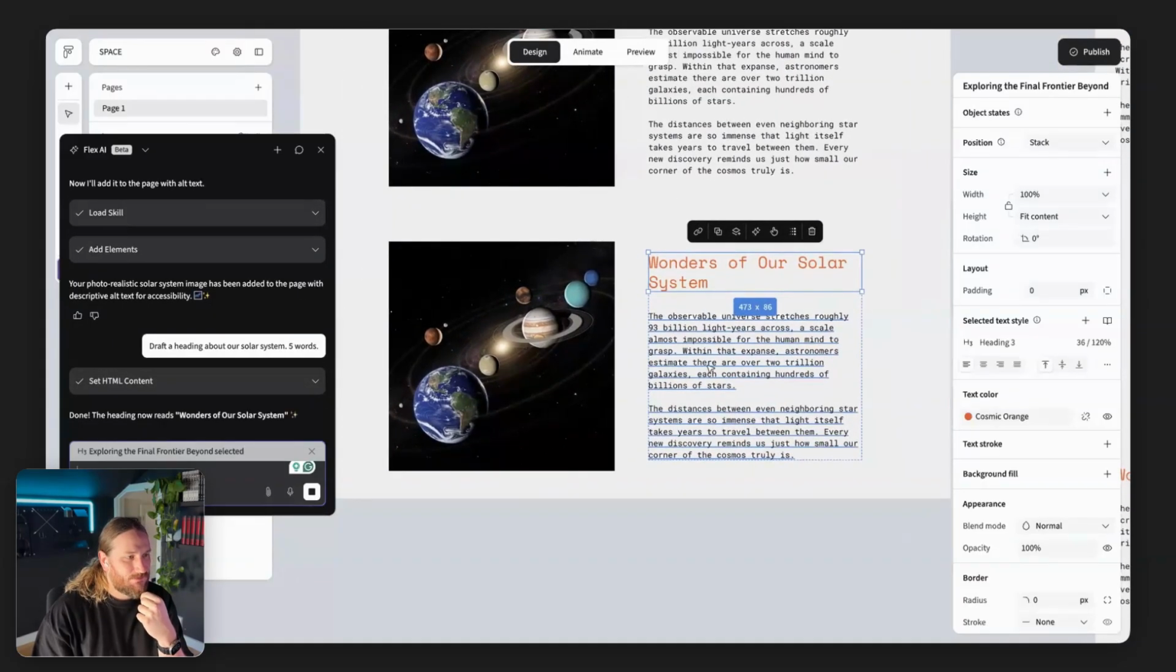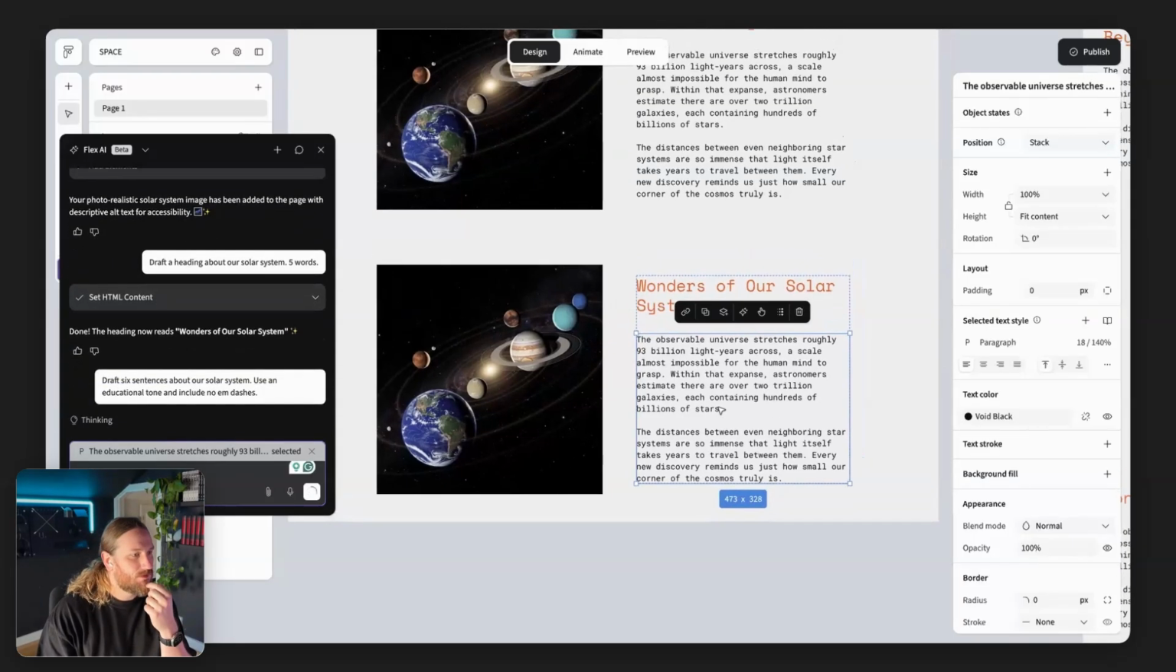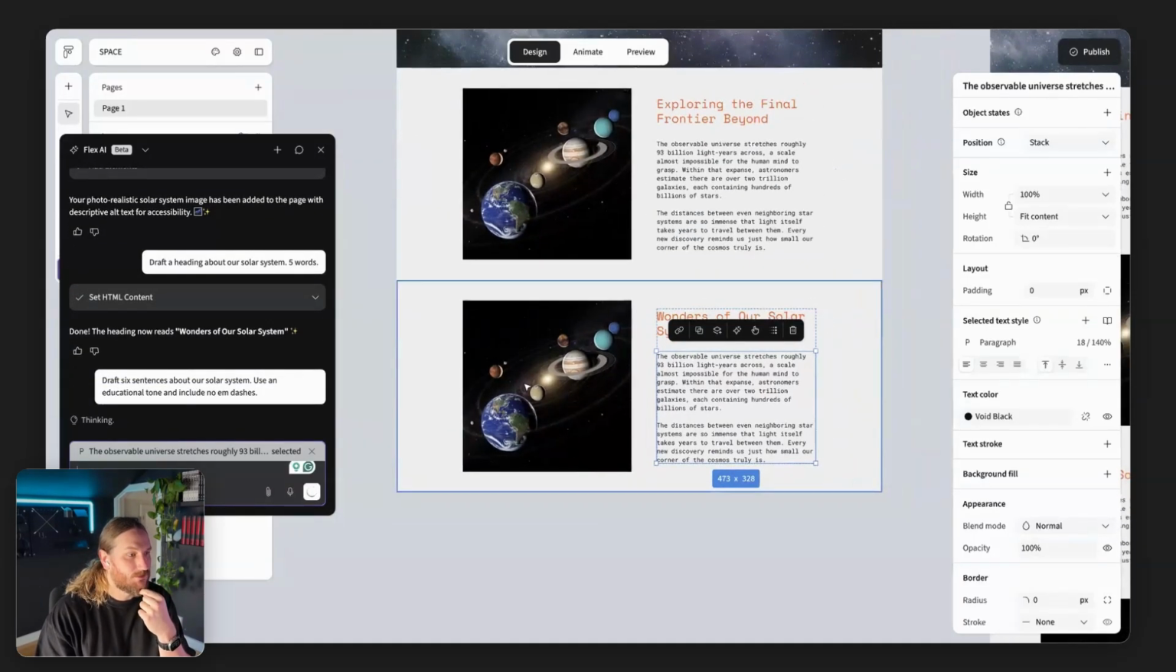And then once that's set up, we'll do the same with our text box here. All right. So draft, let's see, draft 6 sentences about our solar system. Use an educational tone and include no M dashes. Let's see what we produce here. And then once that's done, we'll move on to our image here.